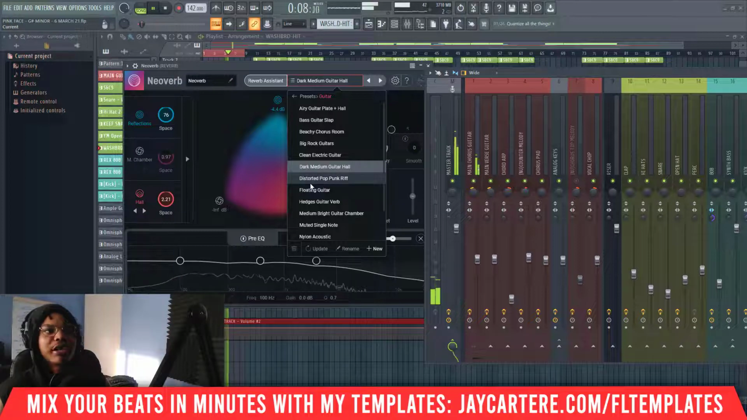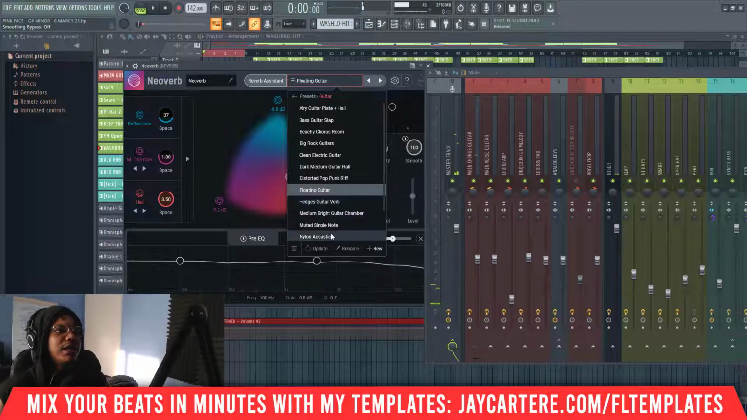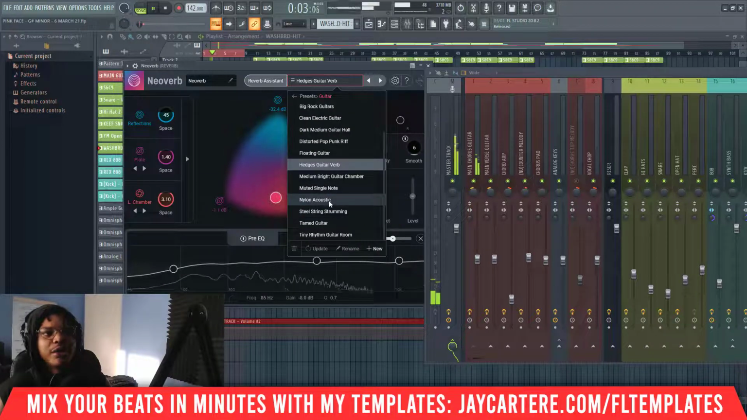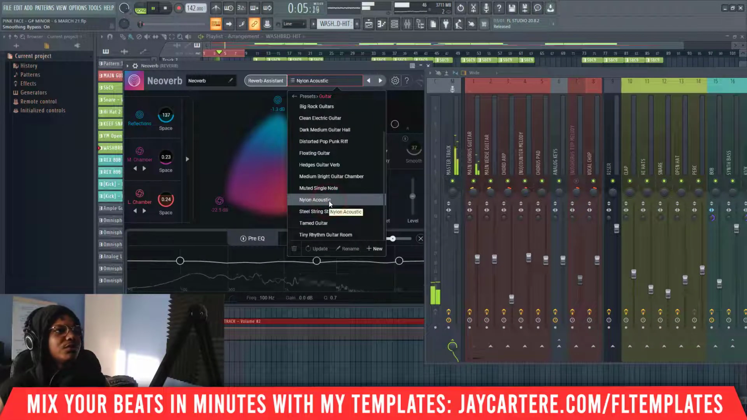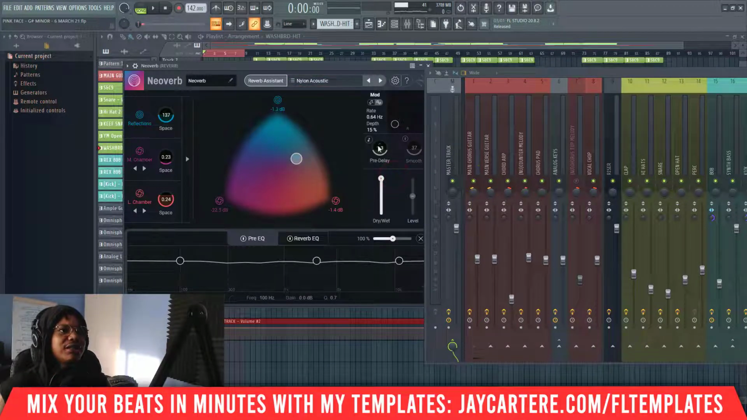Seems like it's more mid-range. It says more high-end. If you go to, what's this, hedges? Way more high-end. Nylon. This has way less. It feels like it's got less pre-delay. I'm unsure if that's what it is or if it's got less sustain. But it just feels like it's going very quickly, like after it hits.